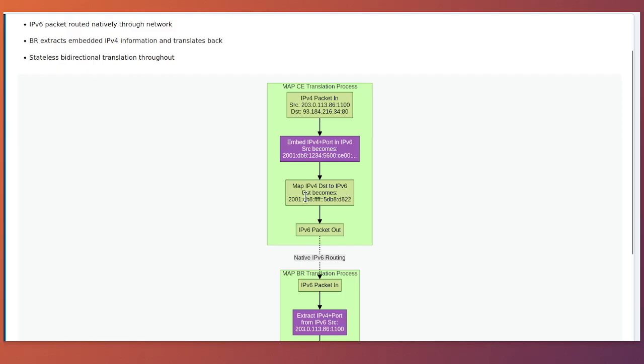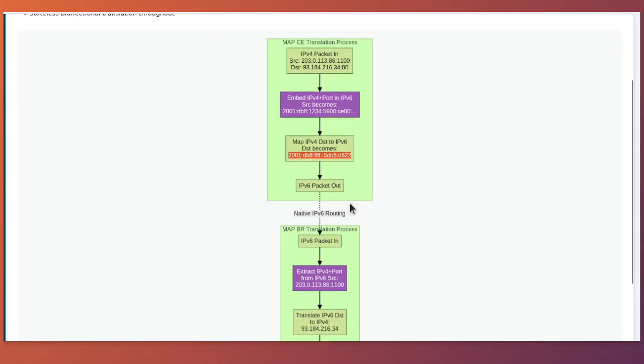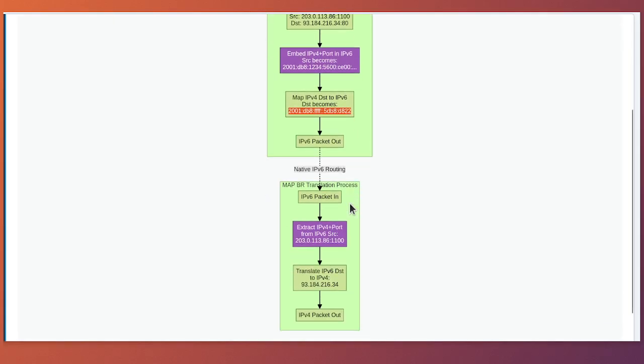The destination IPv4 address 93.184.216.34 must also be translated to IPv6. The MAP CE consults its configured rules, which might specify that IPv4 destinations in the default range translate to IPv6 addresses in a specific prefix, or there might be a default mapping rule. The result might be an IPv6 destination beginning with 20 and ending with 22. The translated IPv6 packet travels through the IPv6 network as native IPv6 traffic. No encapsulation, no tunneling, just standard IPv6 routing.